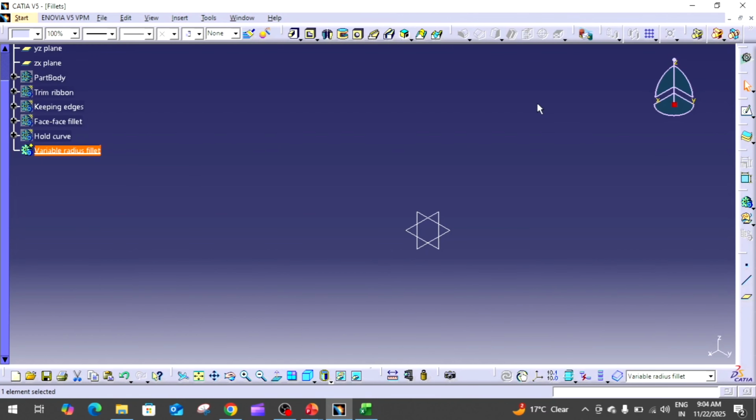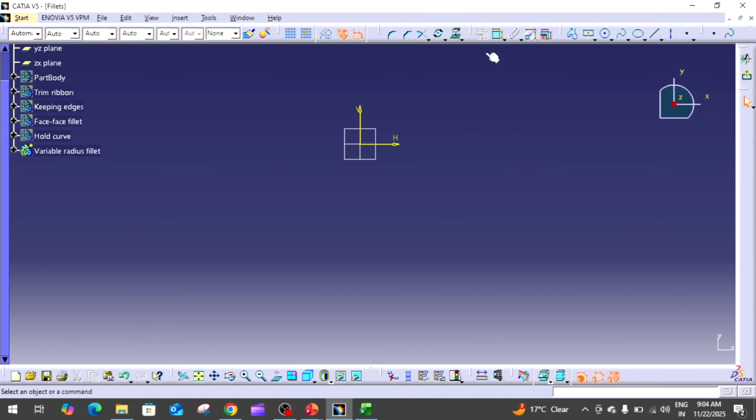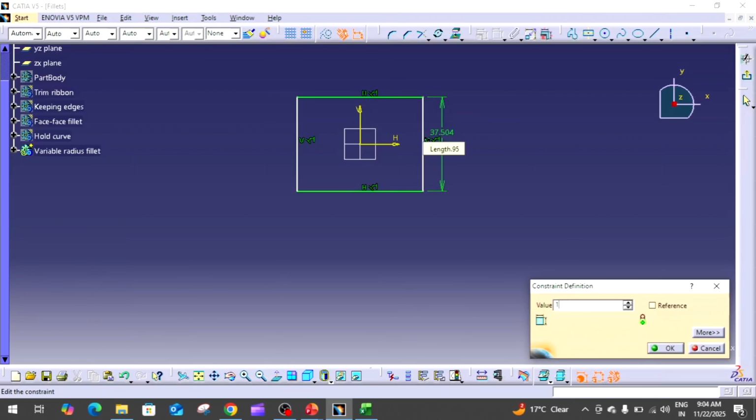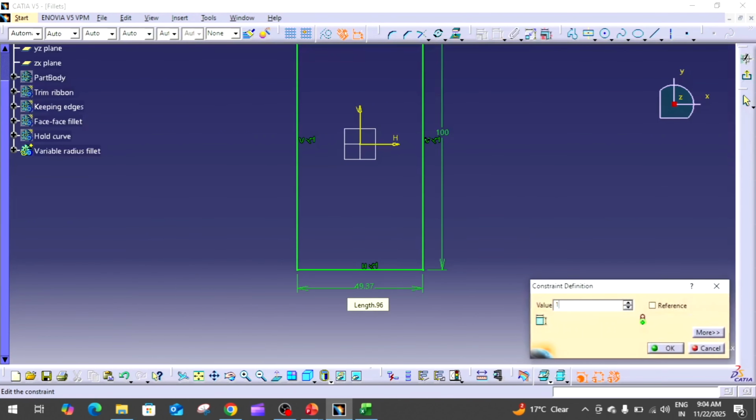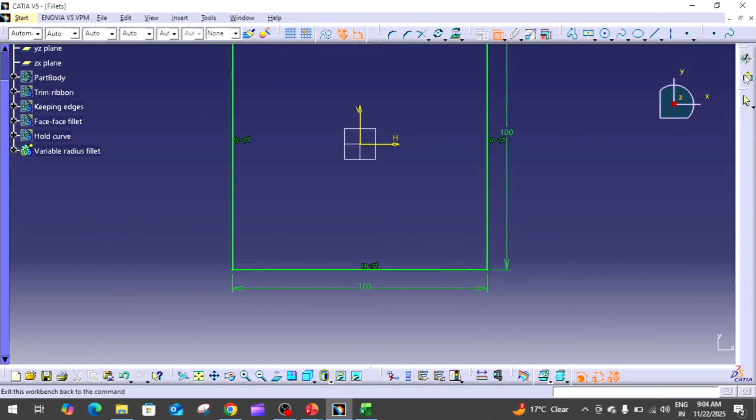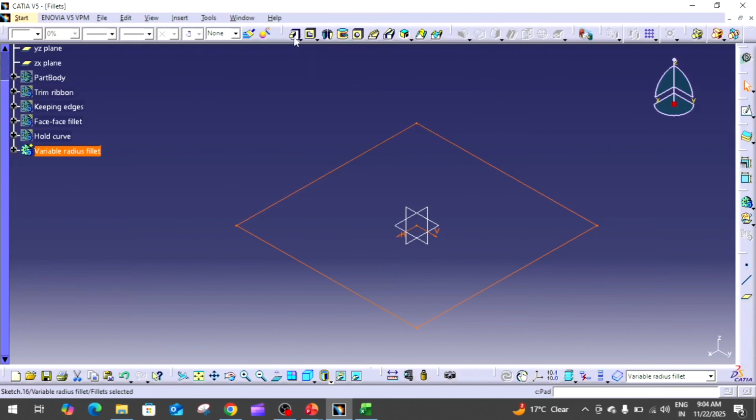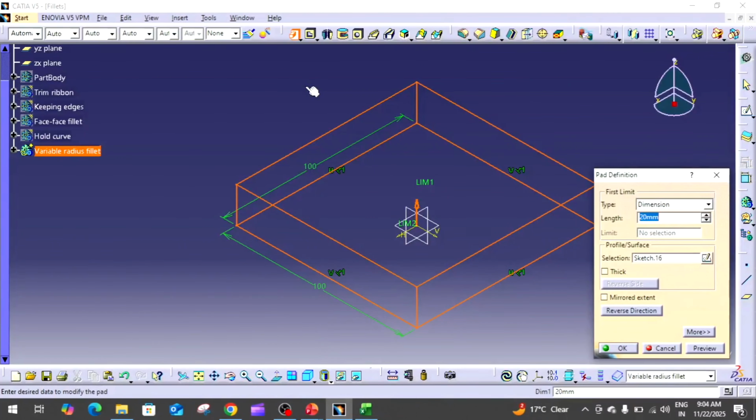And I will create a base for that. I'm creating a simple rectangle here. This is 100 mm. This is also 100 mm. Both the lengths are 100 mm and here the thickness height will be 50 mm.